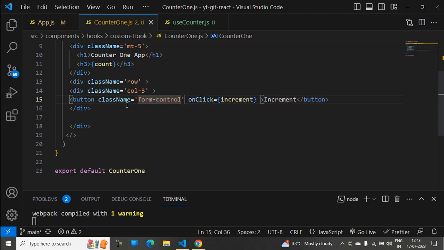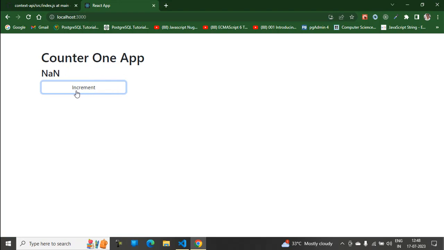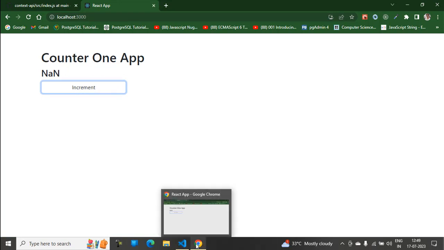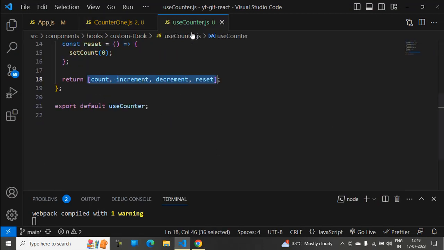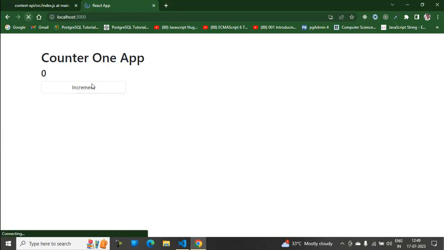Let's verify in the browser how it looks like. Yeah, counter one app contains increment, but not a number here. Why is it not a number? Let's check it. What do we have in the count initially? Count is nothing, so we'll give 0. Refresh it, initially 0 is showing, incrementing like this.